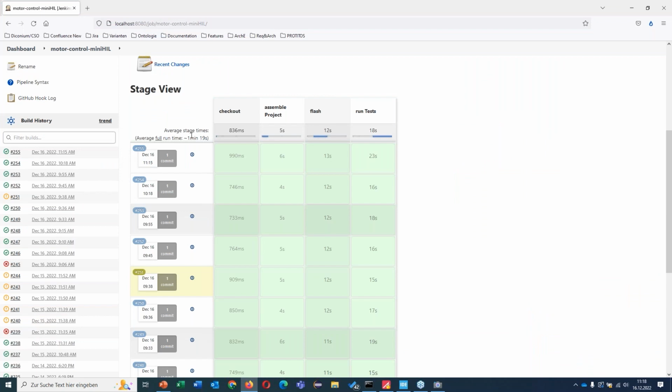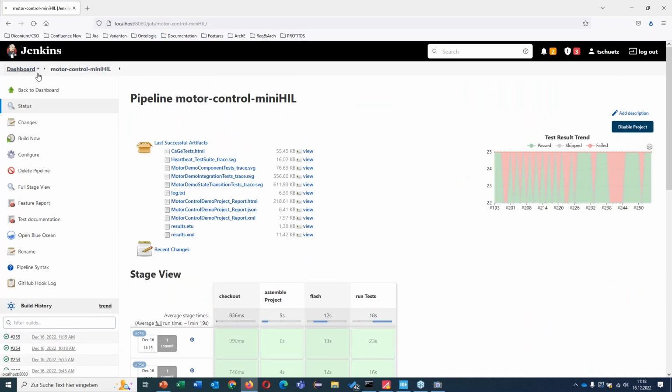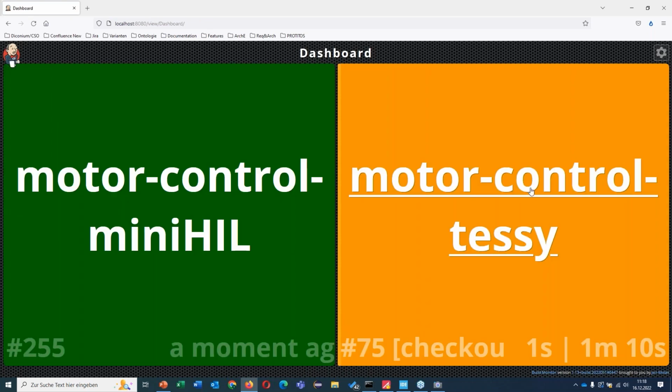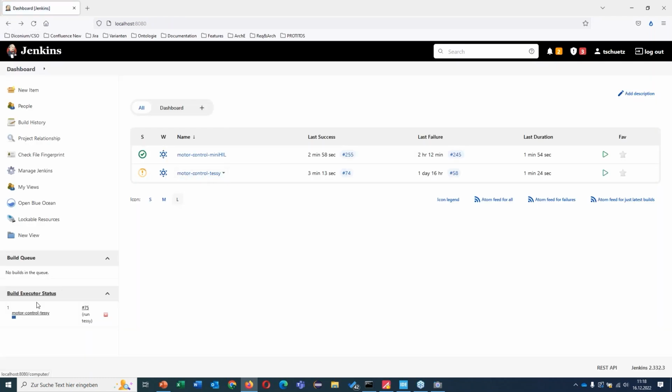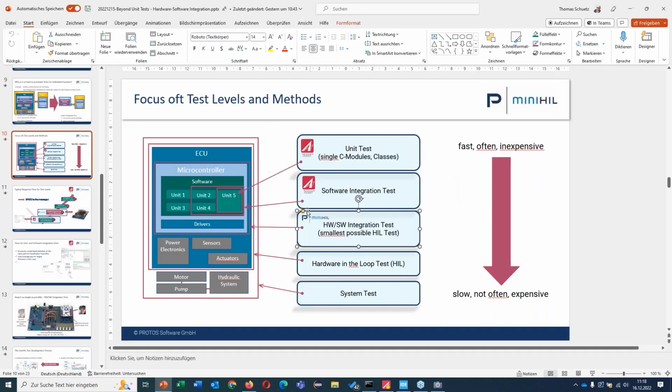And let's again have a look at the situation. So here in the dashboard, we see currently the motor control test with Tessy failed and the miniHIL was okay. And now again, the Tessy test has been triggered. It's running now, and the motor control with the miniHIL test is running after that. Let's again have a look at this picture. So now the unit test is testing again all those units and also the software integration here, and the miniHIL is testing this here.